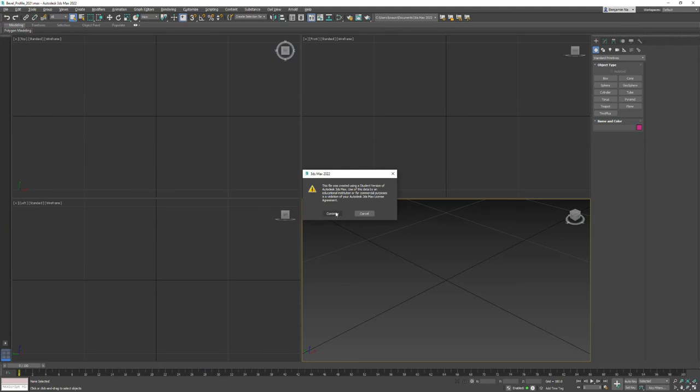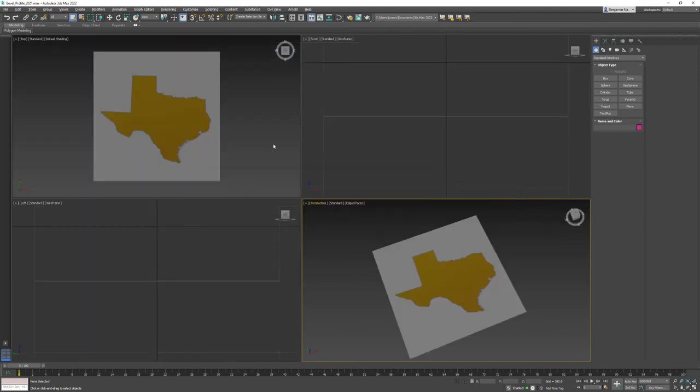You may get the error about it being a student version. That's okay. My versions of Max are educational copies that I get. So it's just saying that it was made with a previous version. That was a student version. So all right, so this is what you're seeing here. So I have a Max file.